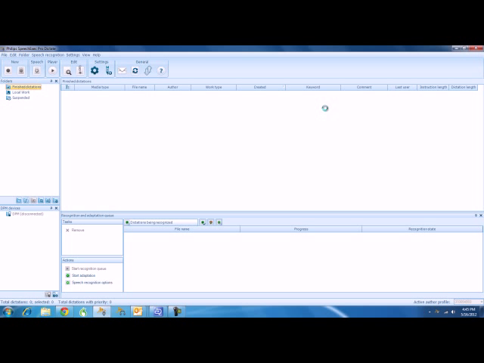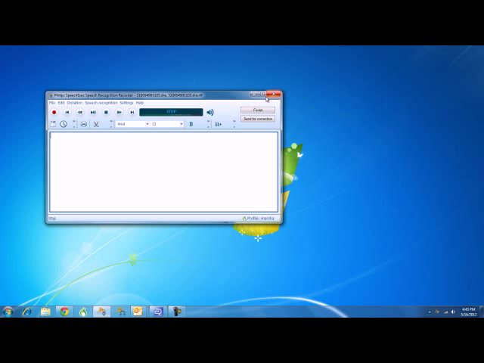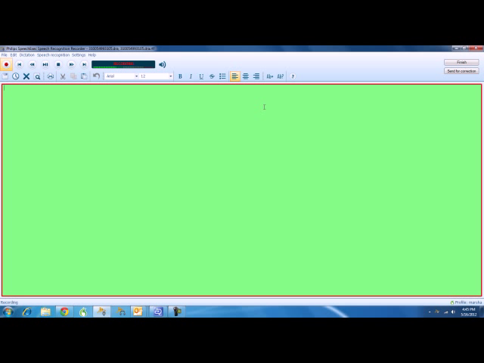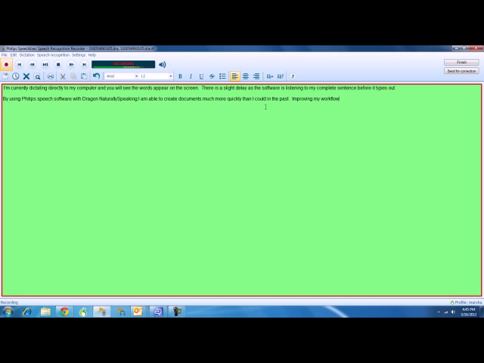I am currently dictating directly to my computer, and you will see the words appear on the screen. There is a slight delay as the software is listening to my complete sentence before it types out. By using Philips Speech Software with Dragon Naturally Speaking, I am able to create documents much more quickly than I could in the past. Improving my workflow and, more importantly, saving me time. Not only can I talk, but I can also format! Bold Dragon Naturally Speaking. Underline Philips Speech Software.